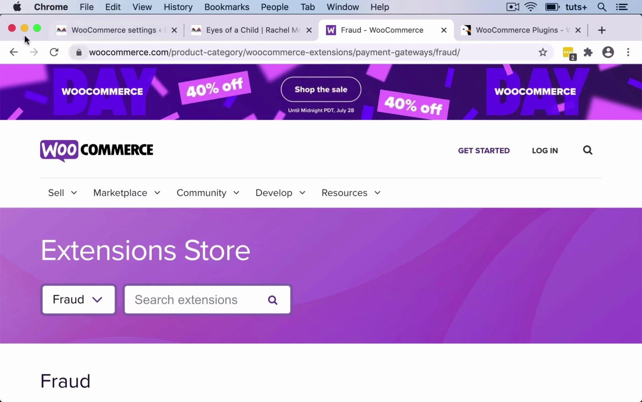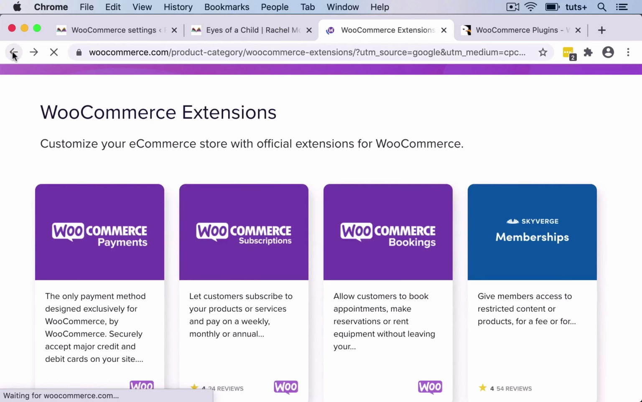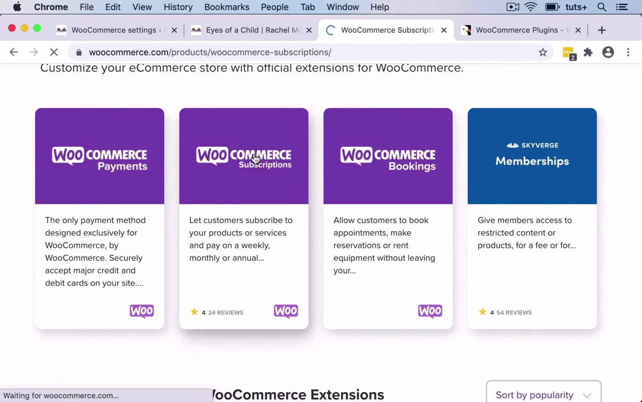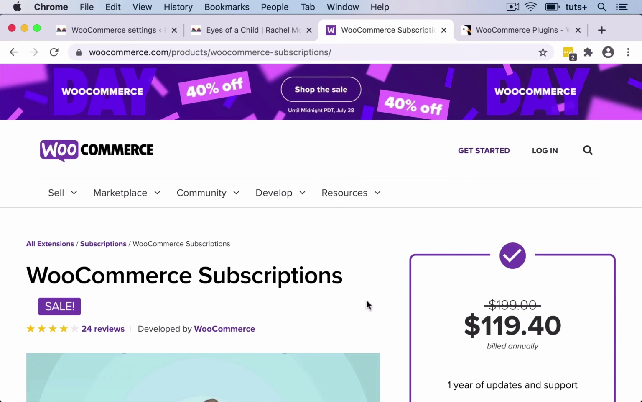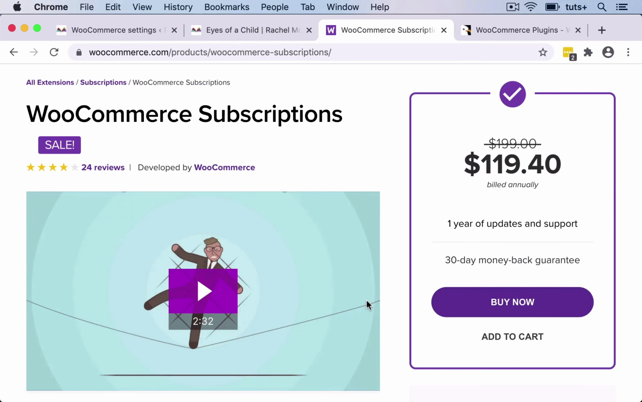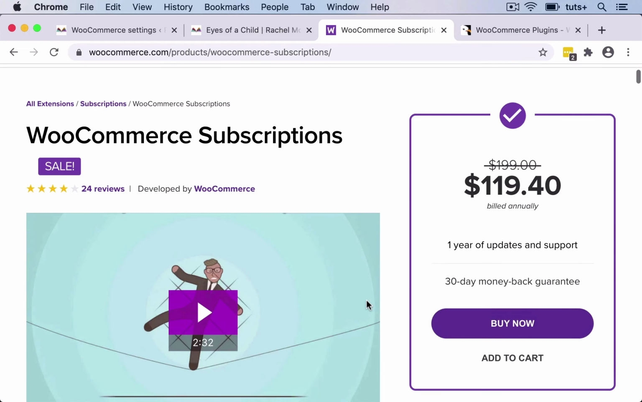If we go back to the main extension store, WooCommerce subscriptions is listed here. So that's one that you might use if you want to set up products or services that people subscribe to rather than buying as a one-off. And WooCommerce will manage that whole process for you. It will take the payments automatically for you, and you can link it up with membership levels on your site as well.